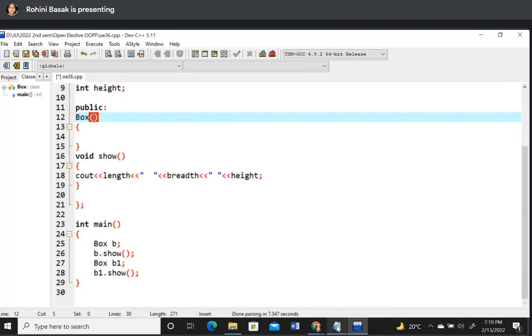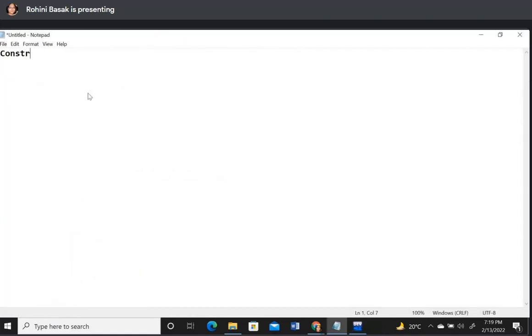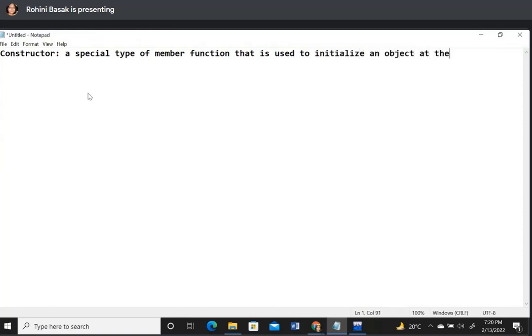Okay. So I have started today's class with constructor. It is a special type of member function that is used to initialize an object at the time of creation. Right? Now, why is it a special type of member function? Why is it so special? Because its name is same as that of the class name.